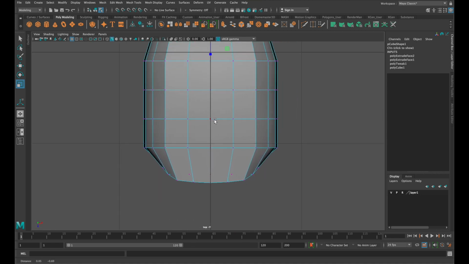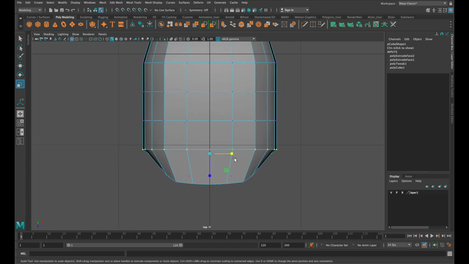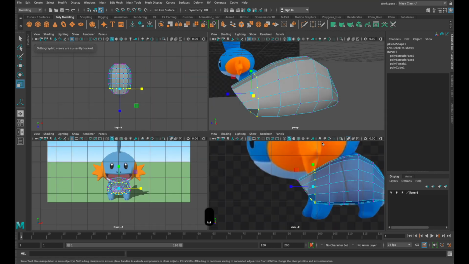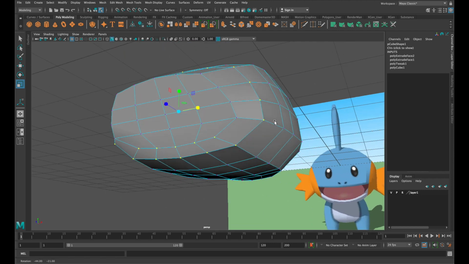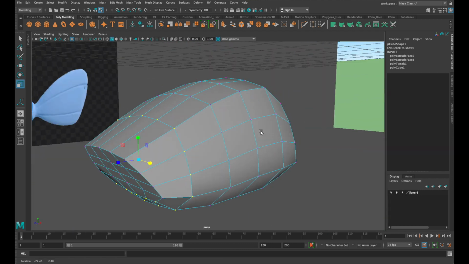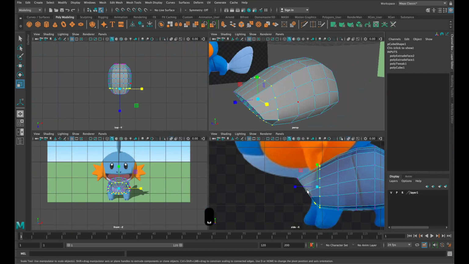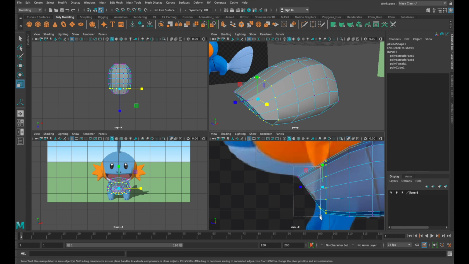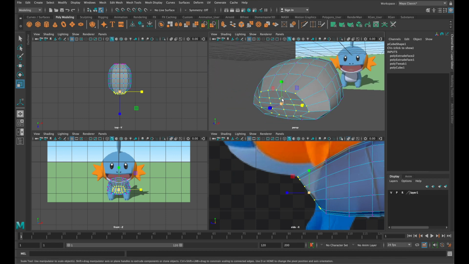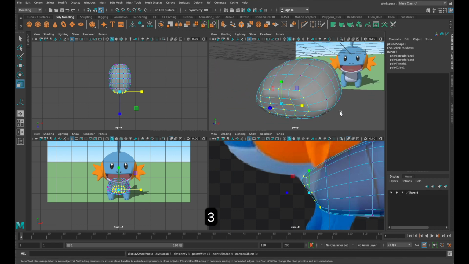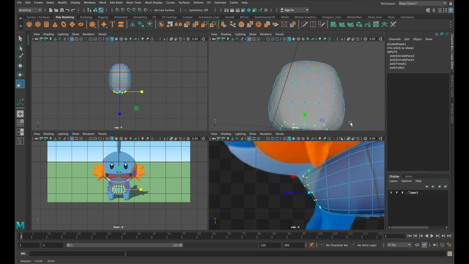We don't want Mudkip being super boxy. So just doing something small like that will add a nice amount of roundness to it. And now we have roughly Mudkip's body. I might end up making this part a little smaller, just so it looks a little bit nicer. So I'll just scale these inwards. And if I do a smooth preview of what we have right now, that looks pretty good for his body, at least.